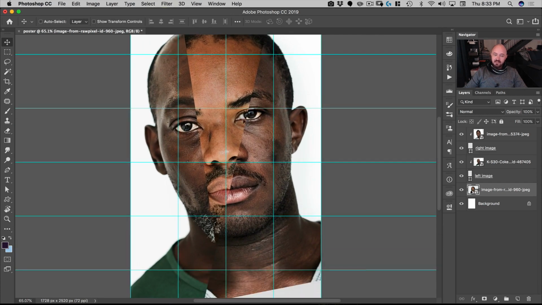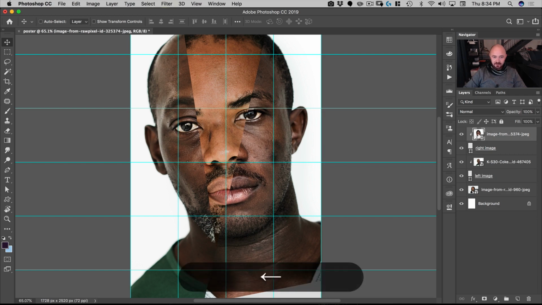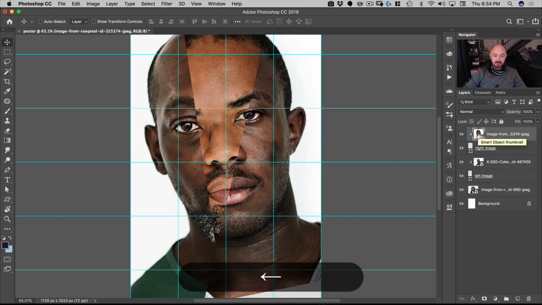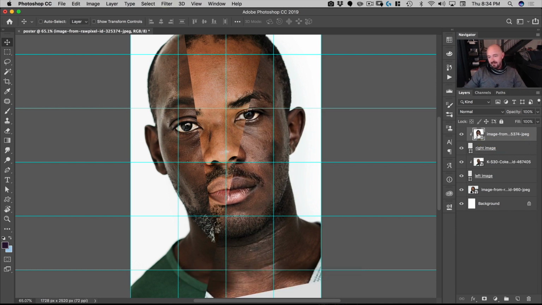And I want that eye split in half. That's how it is in the original Moonlight poster. So now what I can do is I can take my man up here and just adjust him to get that eye lining up. Now you'll notice that the eye on this guy is smaller.